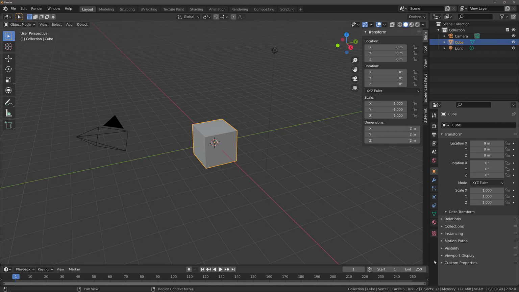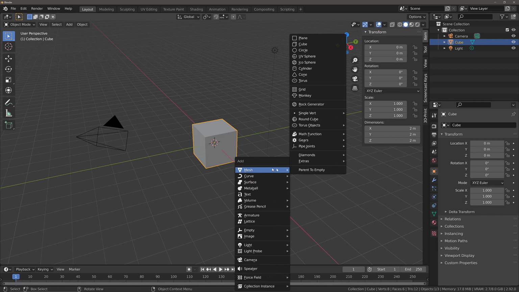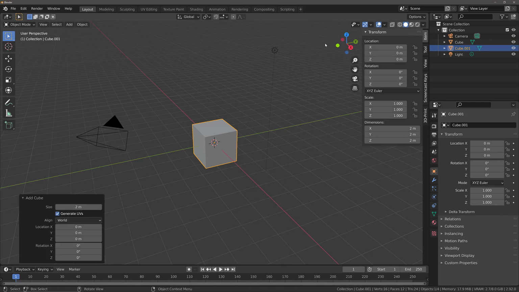In this video, we're going to be creating a duplicate of an existing object. So for example, we have a simple cube object. If we want to create a duplicate of this cube object, we already know that we can just press Shift and A, go Mesh, and select Cube. Then we can just move this on an axis, and we've got a second cube. But this isn't duplicating. This is just adding in another primitive object.